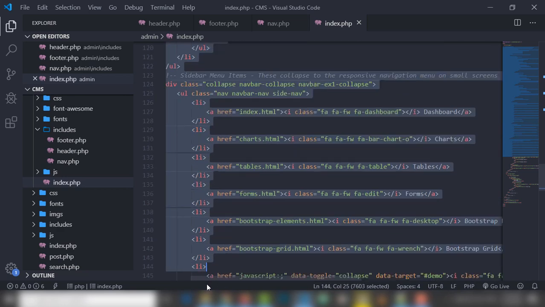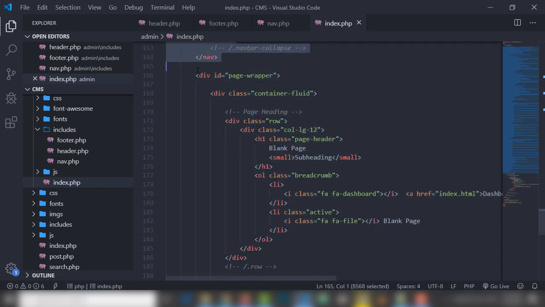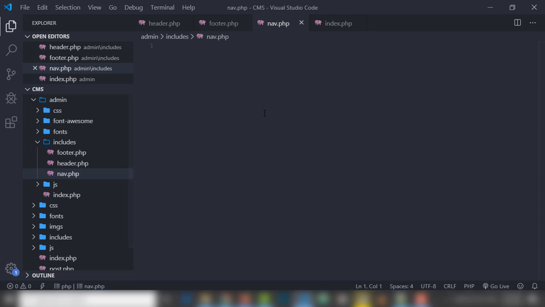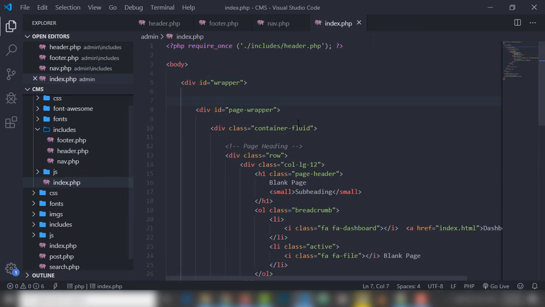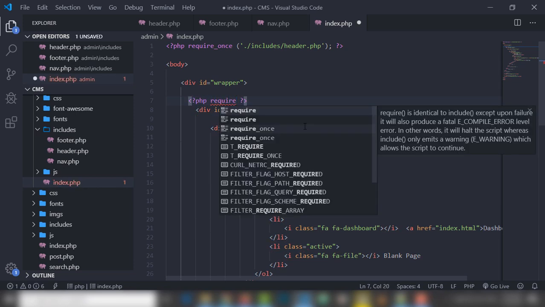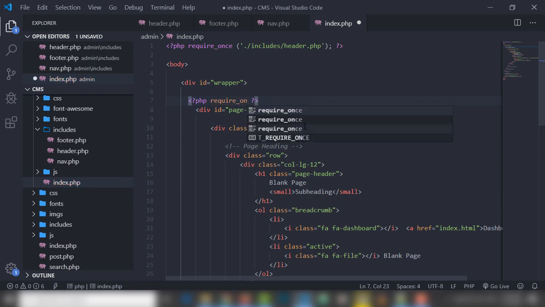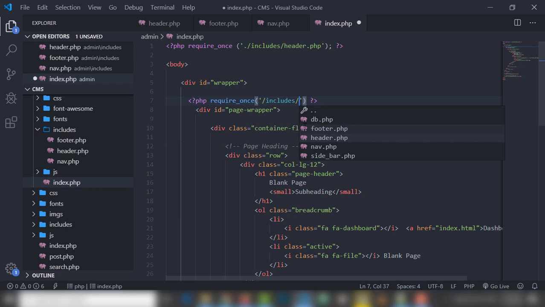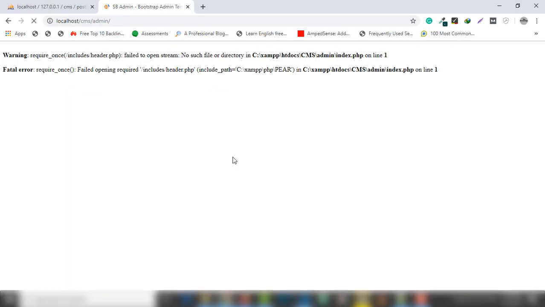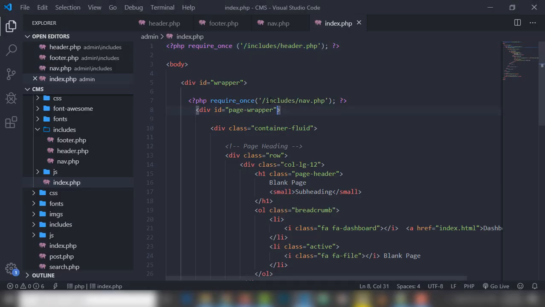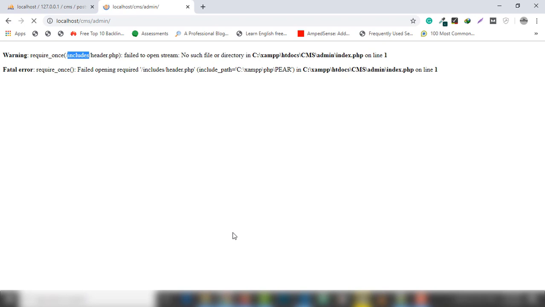Cut that, save that, and go to nav.php, paste here, save that, go to the index.php file and paste the navigation code. Require_once, I need to use includes nav.php. I need to remove this one, so I think header.php. Just a minute, I need to check that. I use dot sign dot, and after that, perfect.